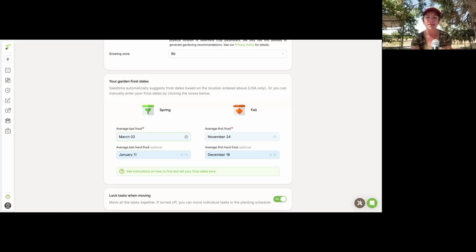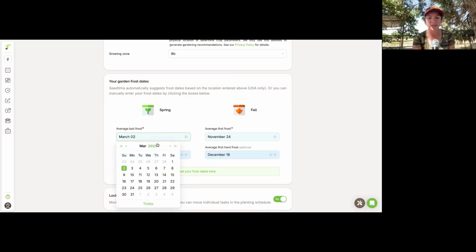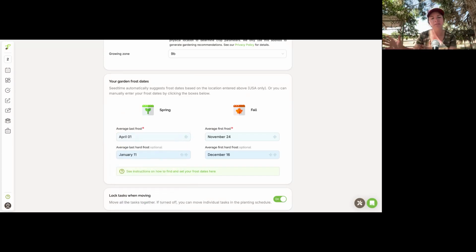Even though we might not get a hard frost, it's often pretty cold. We've been having some late season storms. And so I never plant my summer garden until usually late April, sometimes even early May, depending on the year. So I actually like to switch this to April 1st. And so then it pushes all of my planting dates forward just a bit so that I don't have to worry about planting warm season crops too soon and having them get damaged by some late season storms and cooler weather that we typically have.